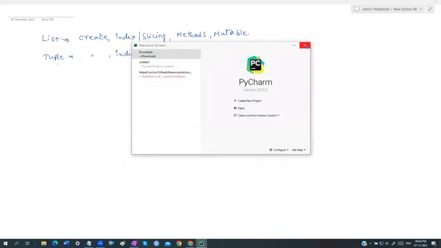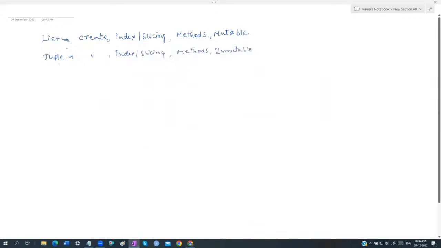So that is the difference between a list and a tuple that we discussed. But slicing and indexing are the same. Only two methods are there in the tuple, guys. What are the two methods we discussed, guys?